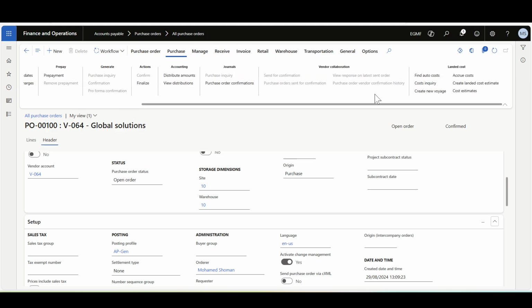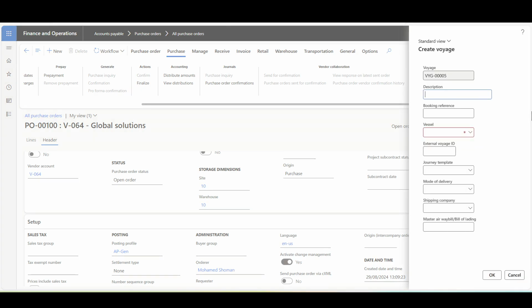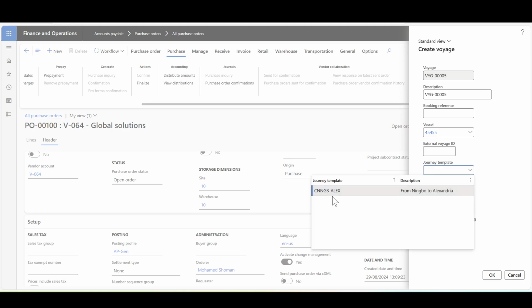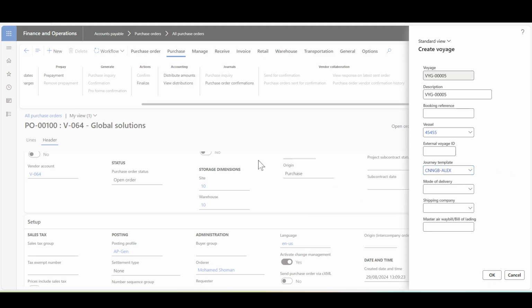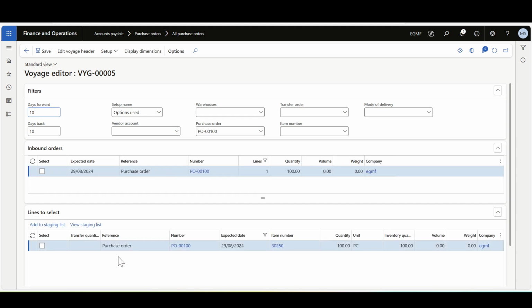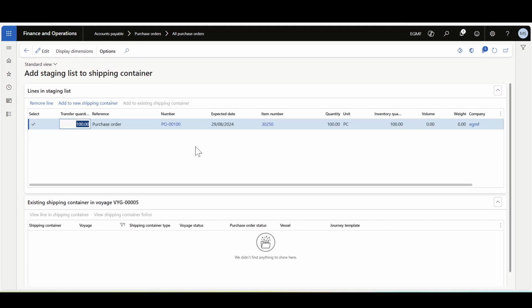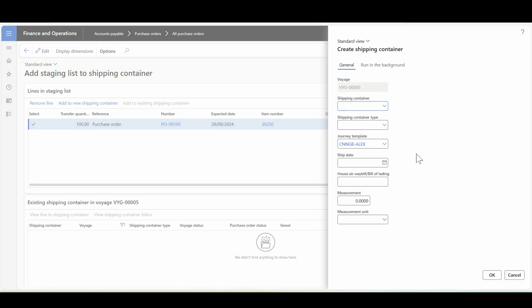In the action pane, under purchase landed cost, I'm going to create a new voyage. Here you might specify any description and the vessel number. Then in the journey template, I'm going to select from Ningbo, China to Alexandria. Then I'll click OK. Here we have the purchase order lines. I'm going to select this one, then add to staging, then view staging list. Then I'm going to add this line into a new shipping container. So I'll select the line, then add to new shipping container. Then I'm going to specify the shipping container number. Then I'll click OK.